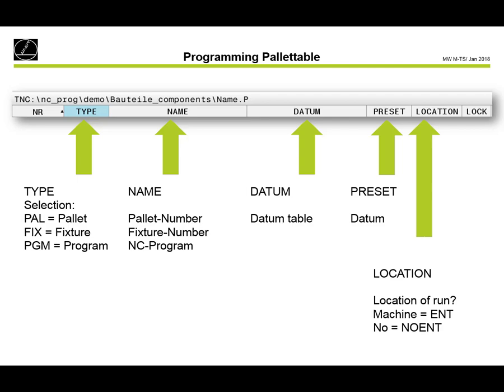The location, this is new compared to the TNC 530. With the location, we can say this pallet is in the machine, or this pallet is not in the machine. So if you have a pallet changer but the pallet is not in the machine, then you can mark this pallet with no end, that is, this is not in the machine, and you can bring it inside manually, for example. And we can also lock a pallet. If the pallet is locked, then it will not be machined in the machine.